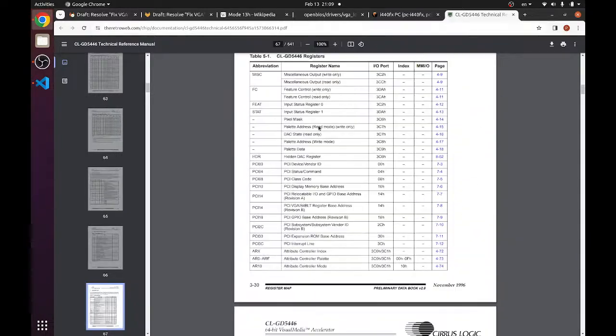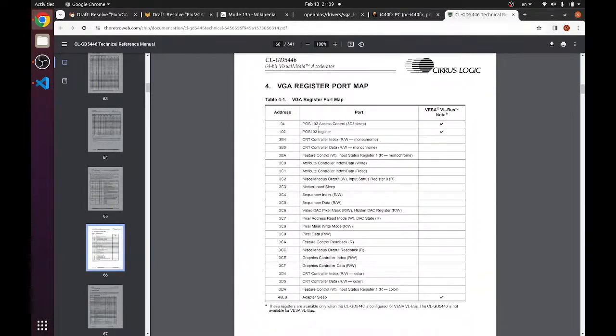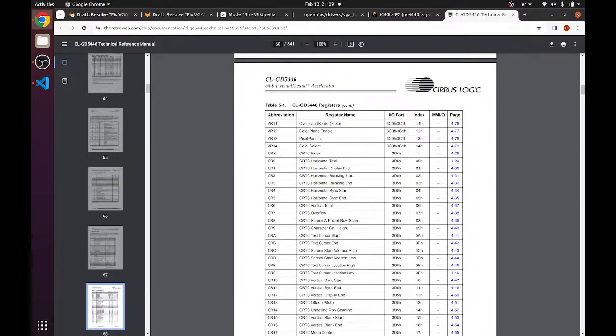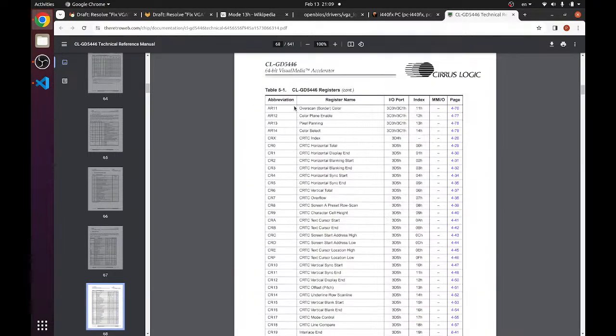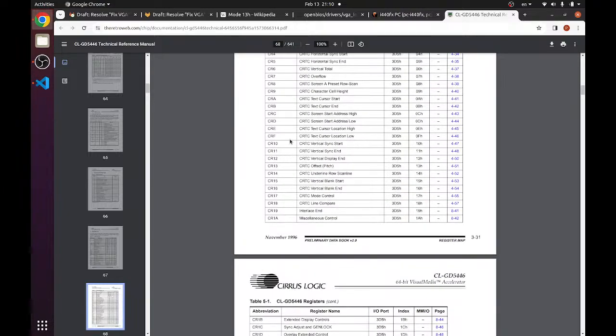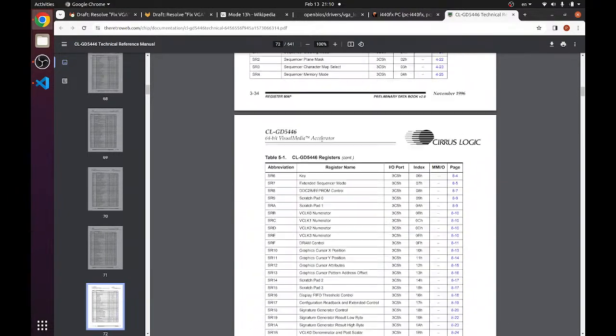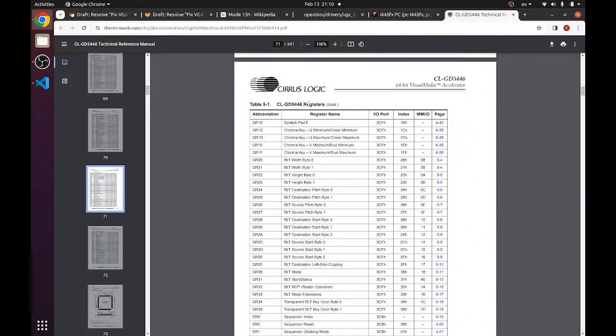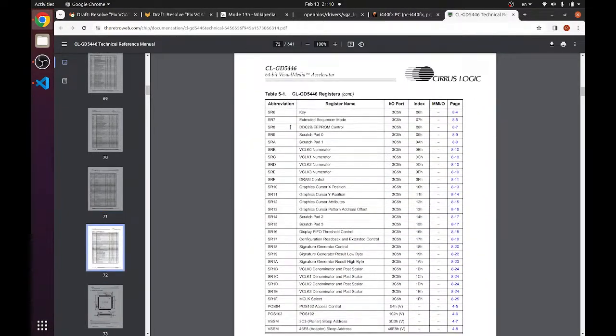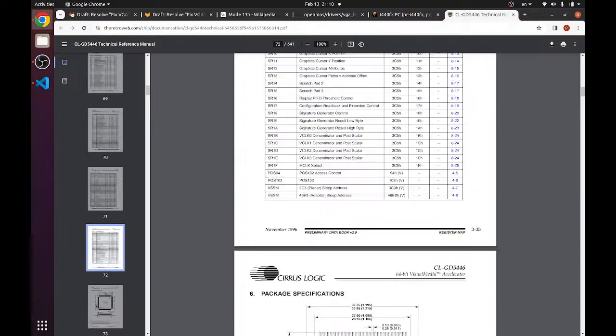Keep going. Then we have the register port maps. We're getting into some good stuff here. Here we go. Look at this. You have register names, you have IO port and index. So it has a whole listing of everything, and you can click through to get to information on particular ones. And there's some extra info in here about things that I don't quite know what they are. I think they're a little beyond the basics.